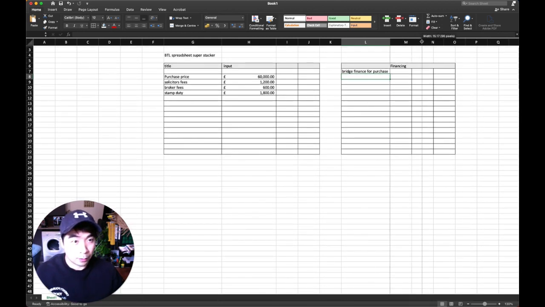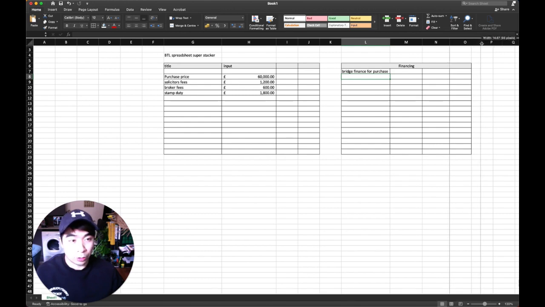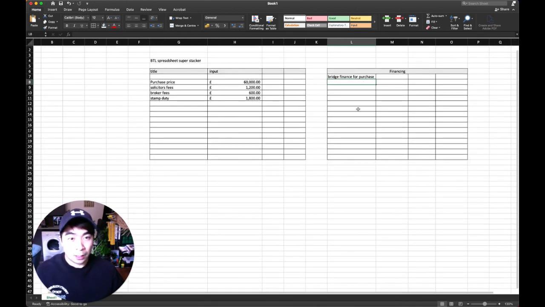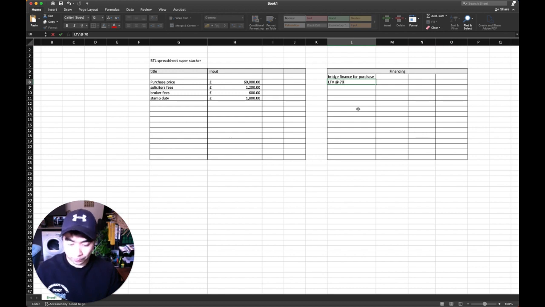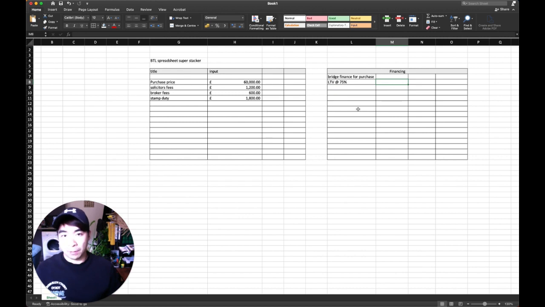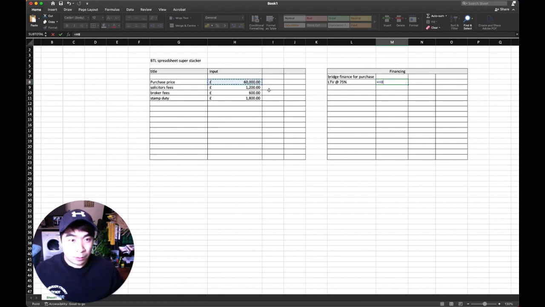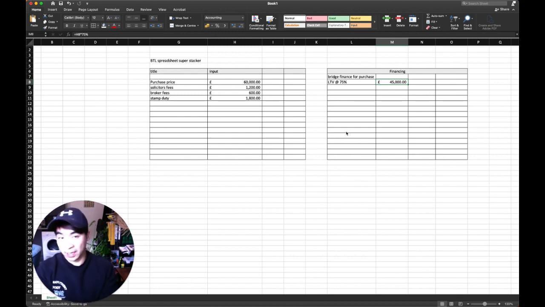First thing you want to do is work out your loan to value, and that's how much they're potentially going to be lending you. So for this, let's call loan to value at 70%. Well, you can get 75%, so let's put 75% for argument's sake, which means 75% of your 60k. Another trick to work out 75% of something: equal sign, click and highlight the 60k cell and times 75%. So we can see 75% lending of 60k is 45k.